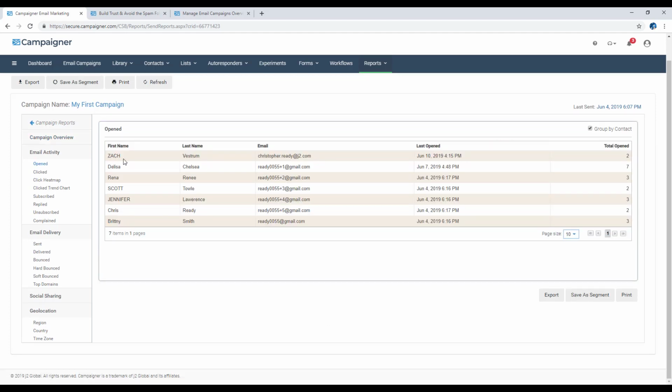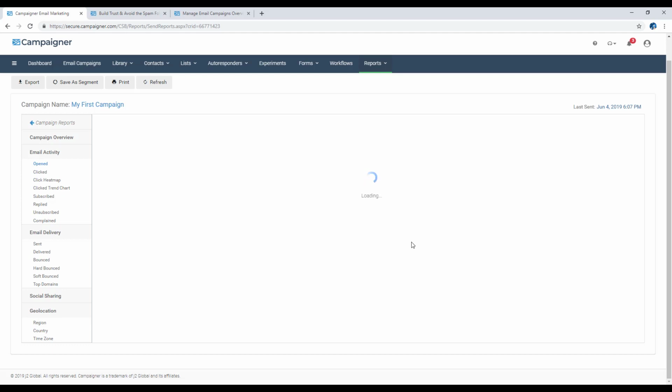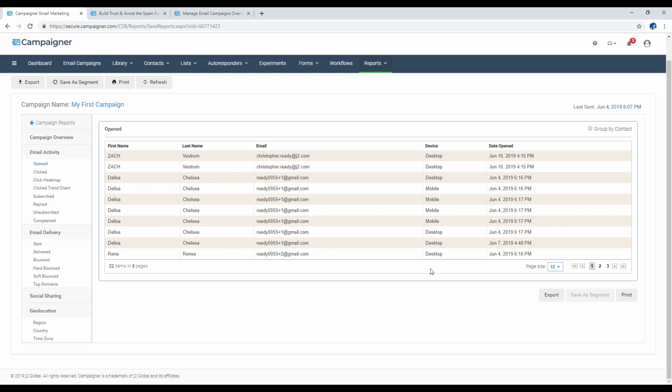So I can see exactly who they are, the email address, the name of the person, the last time they've opened it, and the total number of times that they've opened it. I can even change group by contact here to group by device. We don't list out every single device, even though we do recognize all the devices out there. For those that have API access, you should be able to grab some additional device data. But below this here, you can see mobile, desktop.